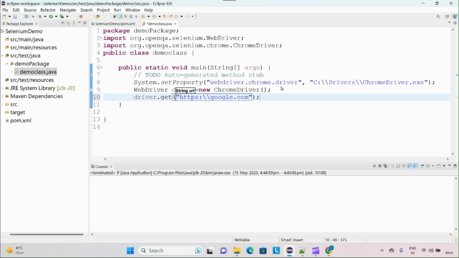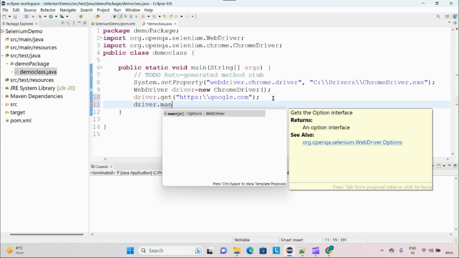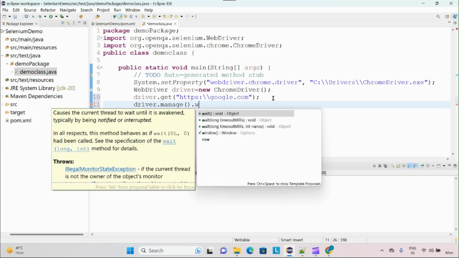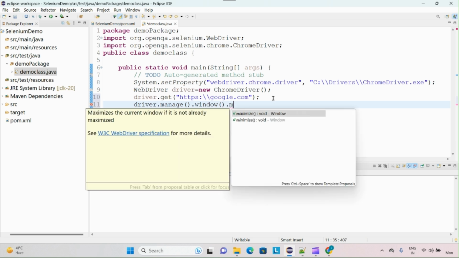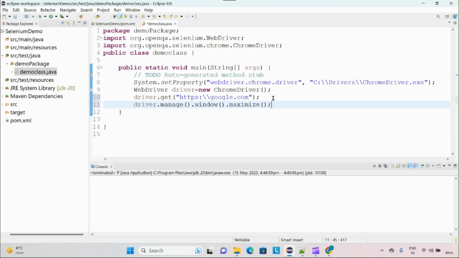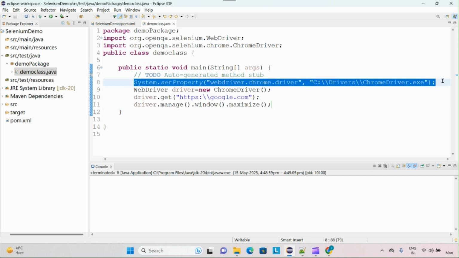So this is my URL which I am going to launch. I will type driver.manage.window.maximize to maximize the window after launching the URL. If I execute this program, it will open a Google window and maximize it. Right now, this program will not execute because I do not have any driver on my machine.